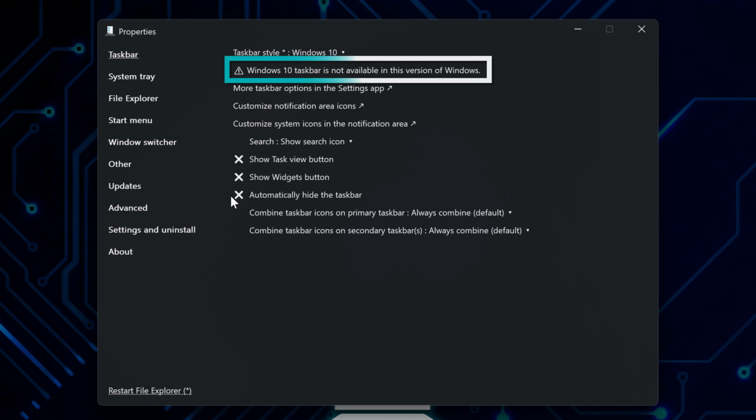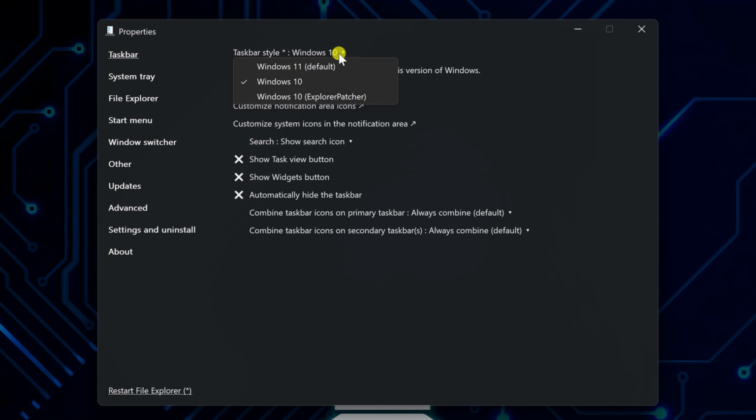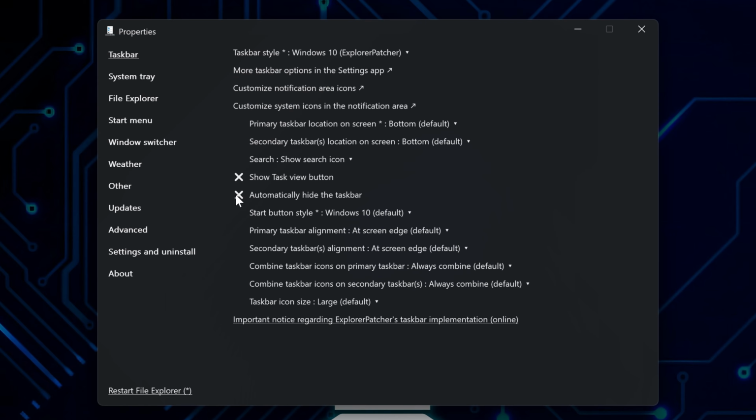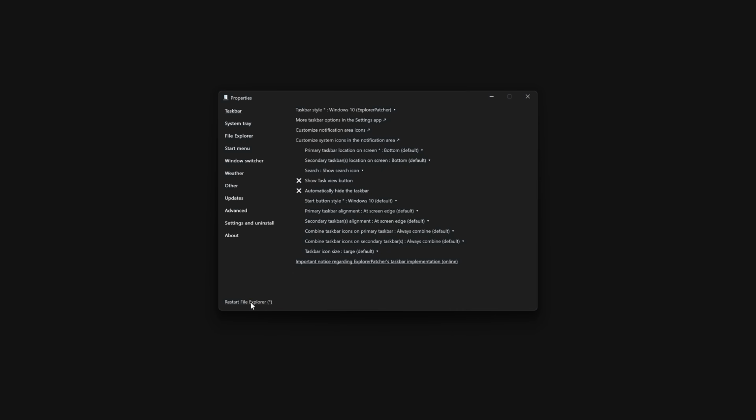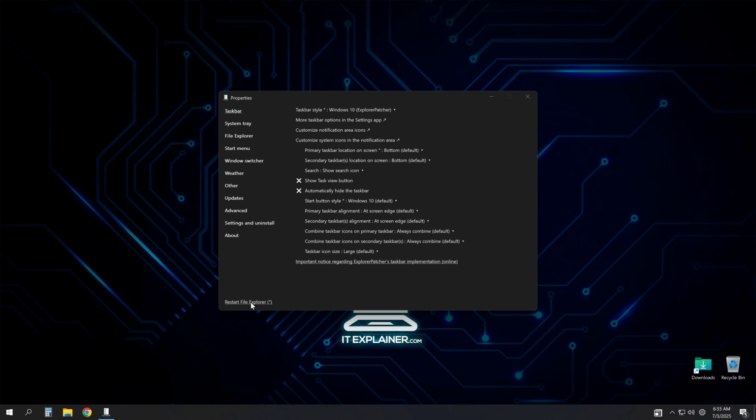Now, if you see a warning that says Windows 10 taskbar is not available in this version of Windows, just set the taskbar style to Windows 10 ExplorerPatcher instead. Click the Restart File Explorer button at the bottom to apply it. Your taskbar instantly transforms to the Windows 10 version.